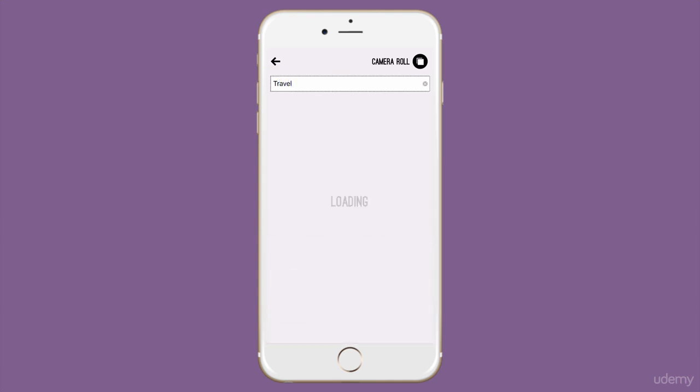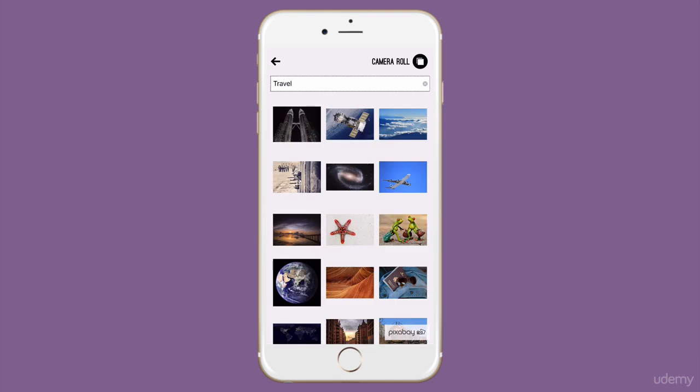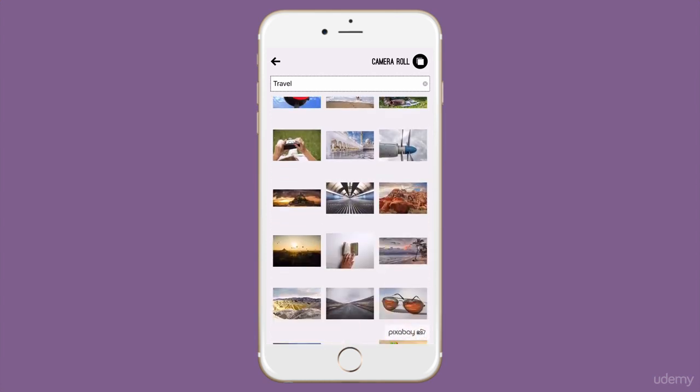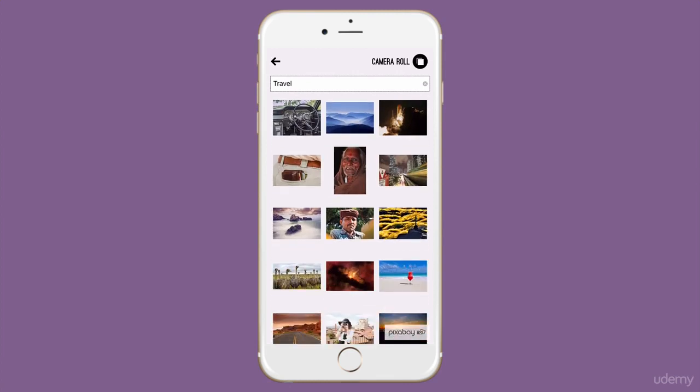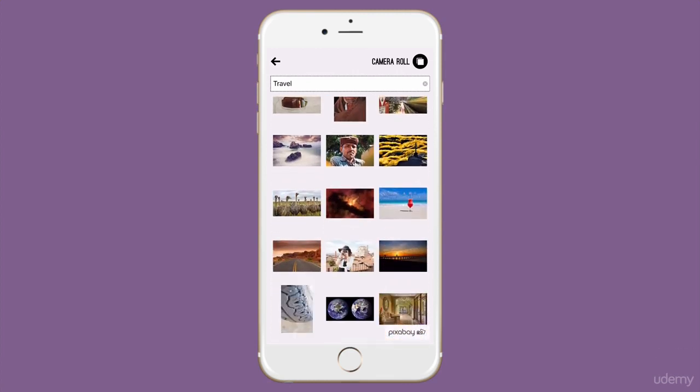Let's see, travel. And the app already goes to all the images that are related to travel on the Pixabay website. And from here, you can select the image you like to use on your Instagram photo. Okay, depending on the quote, you select one or other image.